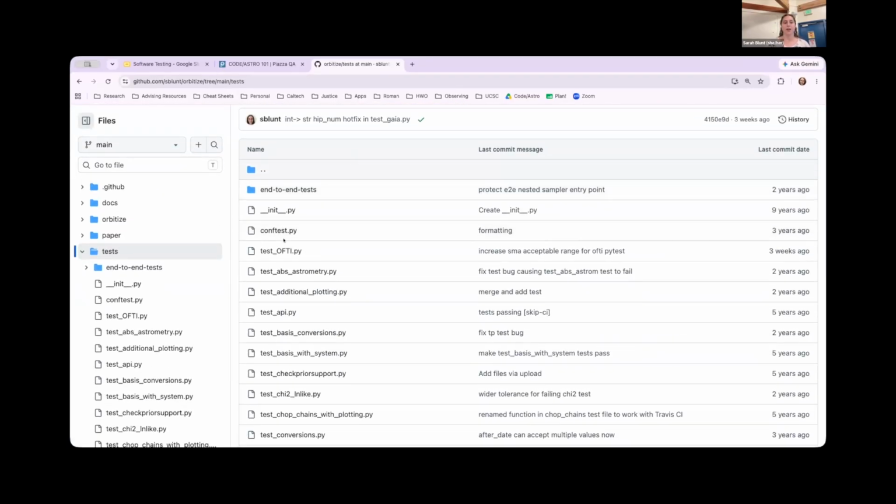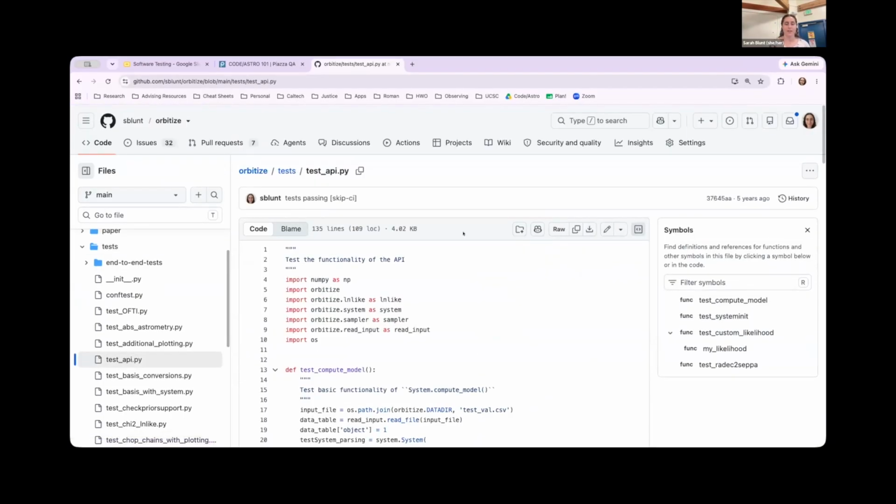we've got our unit tests in the root of this repository. You can see we've got all of these Python files that start with test_ and end in .py. This is a format that we need for PyTest, which is a tool we're going to talk about in the second half. So here's an example.